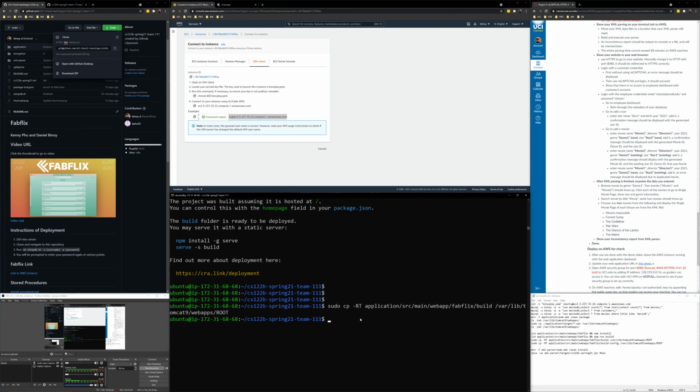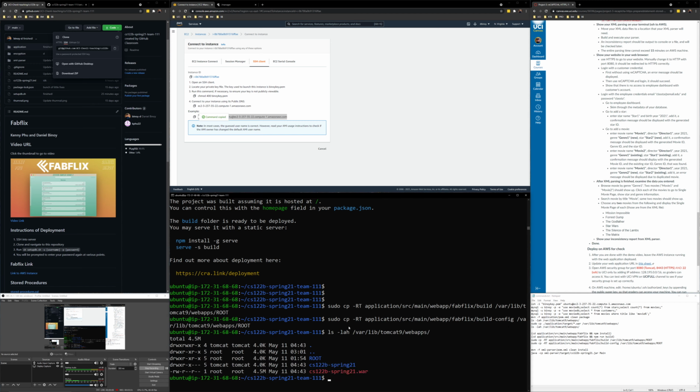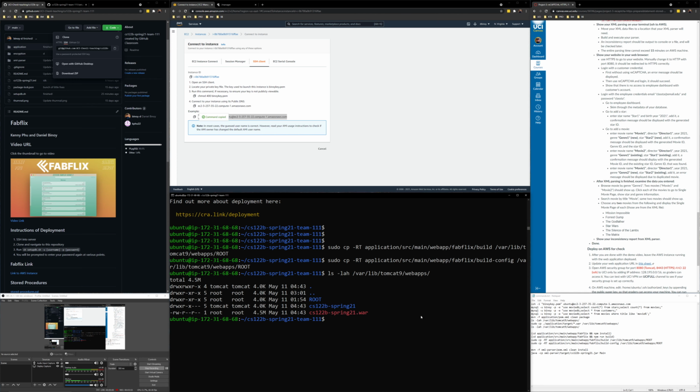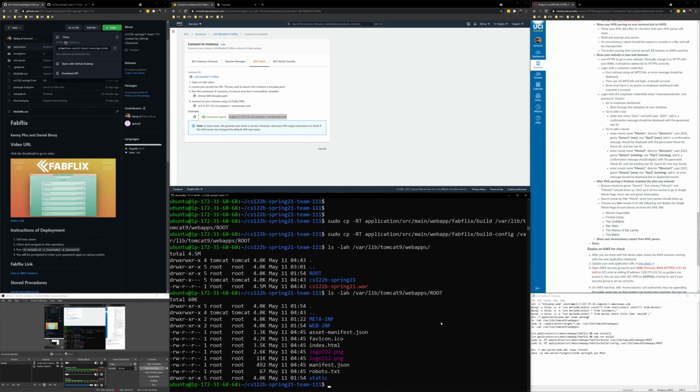Next, I'm going to copy that into the root directory of the Tomcat web apps folder. I'll also copy over some configuration files that we have. And just one more time, I'm going to show the web apps directory. The only thing inside the root folder is our front end that we just built, right?